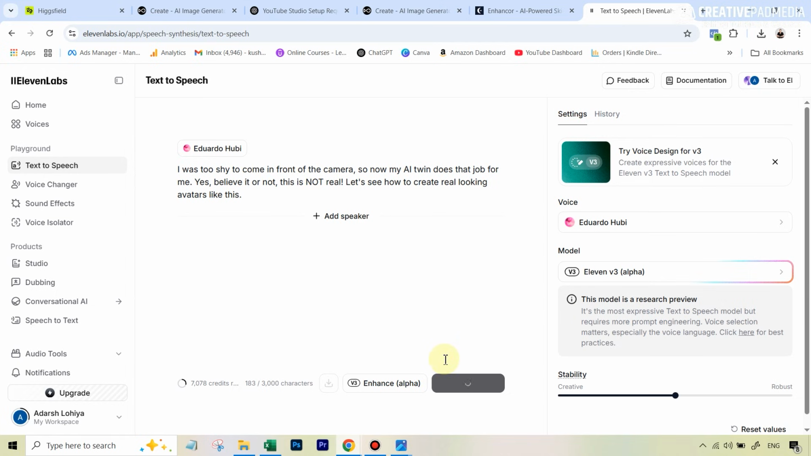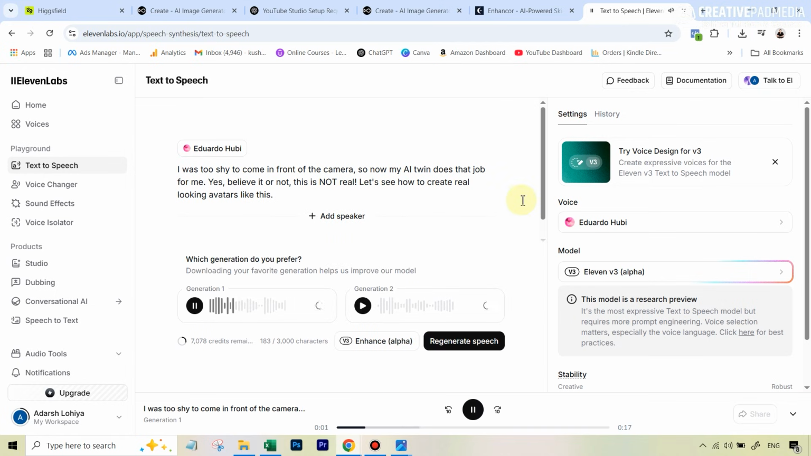And let me show you the voiceover that I got, which I really liked. I was too shy to come in front of the camera, so now my AI twin does the job for me. Yes, believe it or not, this is not real. Let's see how to create real-looking avatars like this.